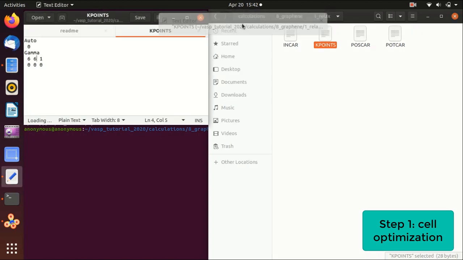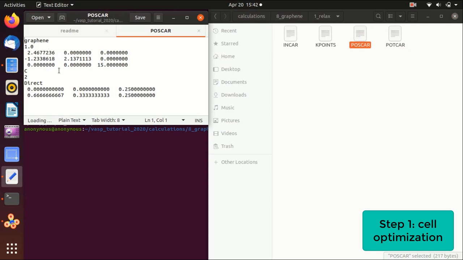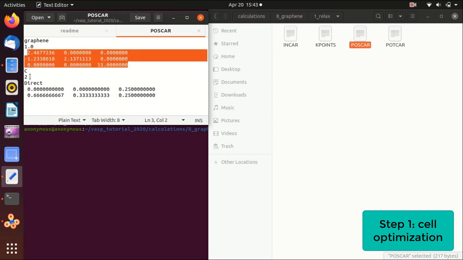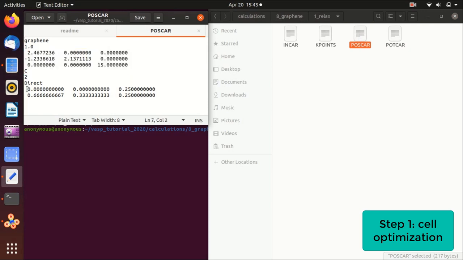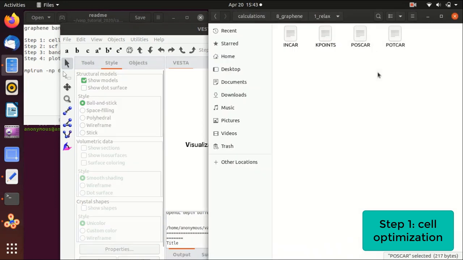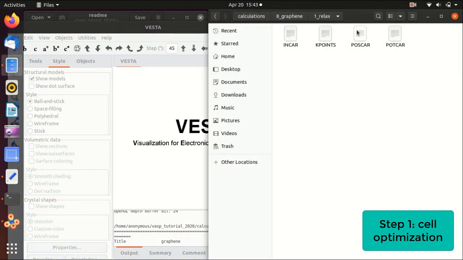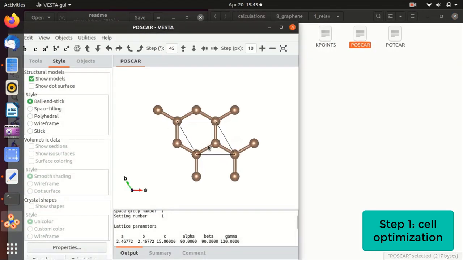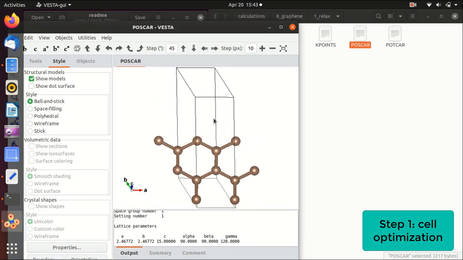And then for the K points, because graphene is a 2D lattice, we only need more K points in the XY direction, but only one K point in the Z direction. For the POSCAR, this is the lattice vector, and we have two carbon atoms in one unit cell that is specified here. We can actually verify this by visualizing that in VESTA. So open VESTA and just drag it here, and you see that this is indeed the graphene structure, separated by some vacuum spacing.